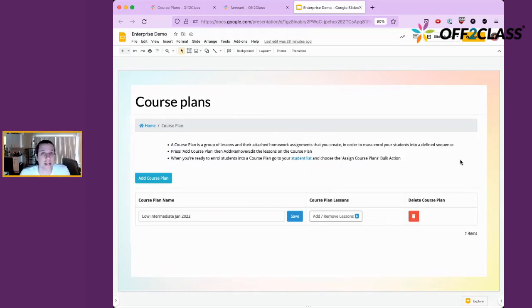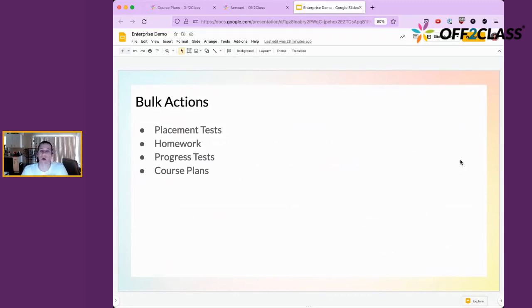The other benefit of the enterprise account is flexibility. And what I mean by flexibility, we're going to go to bulk actions next. With bulk actions, you can do things all at once. One of the questions that I get a lot in customer support with Off2Class is, can I assign placement tests to more than one student at once? Can I assign progress tests? Can I use my learning plan again?